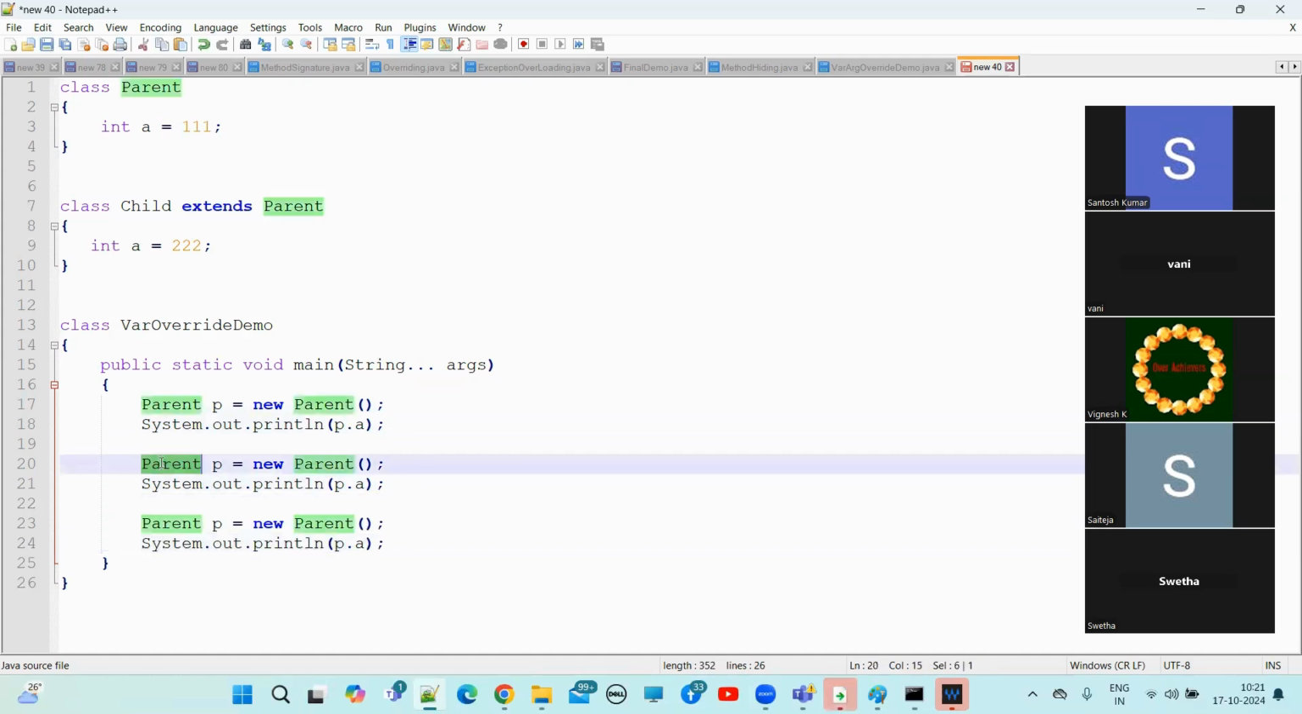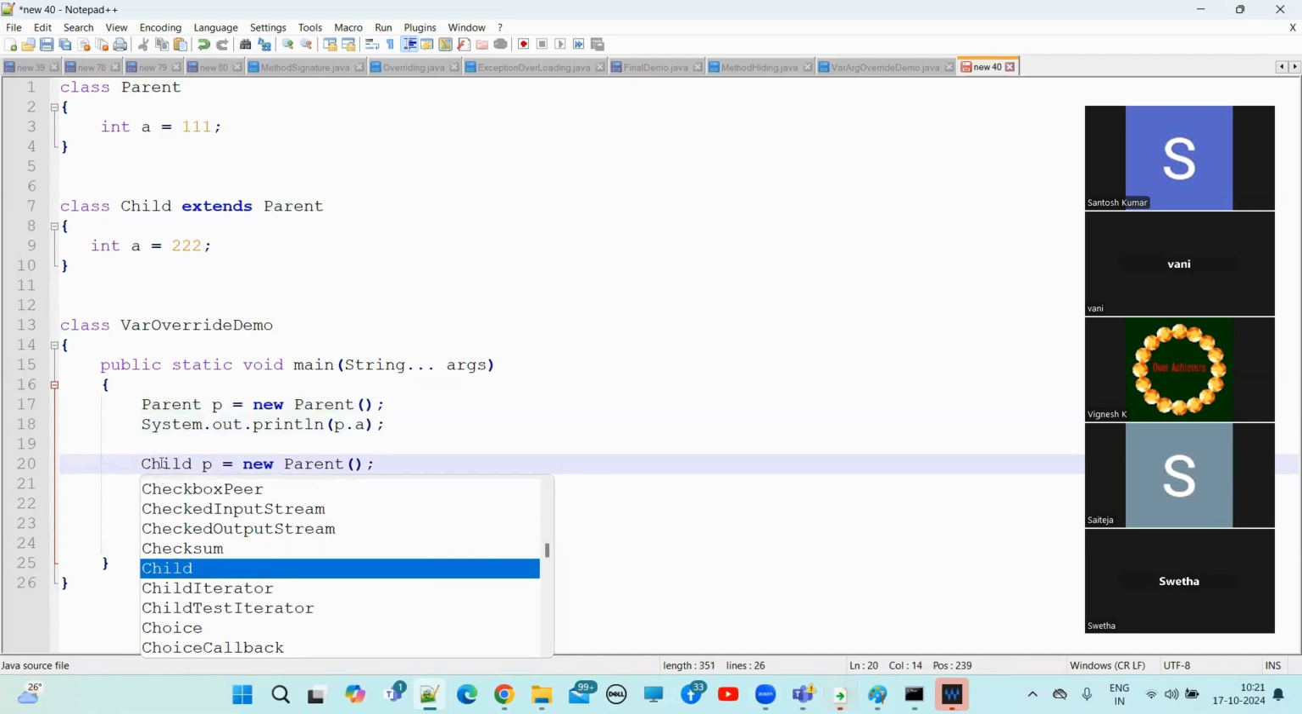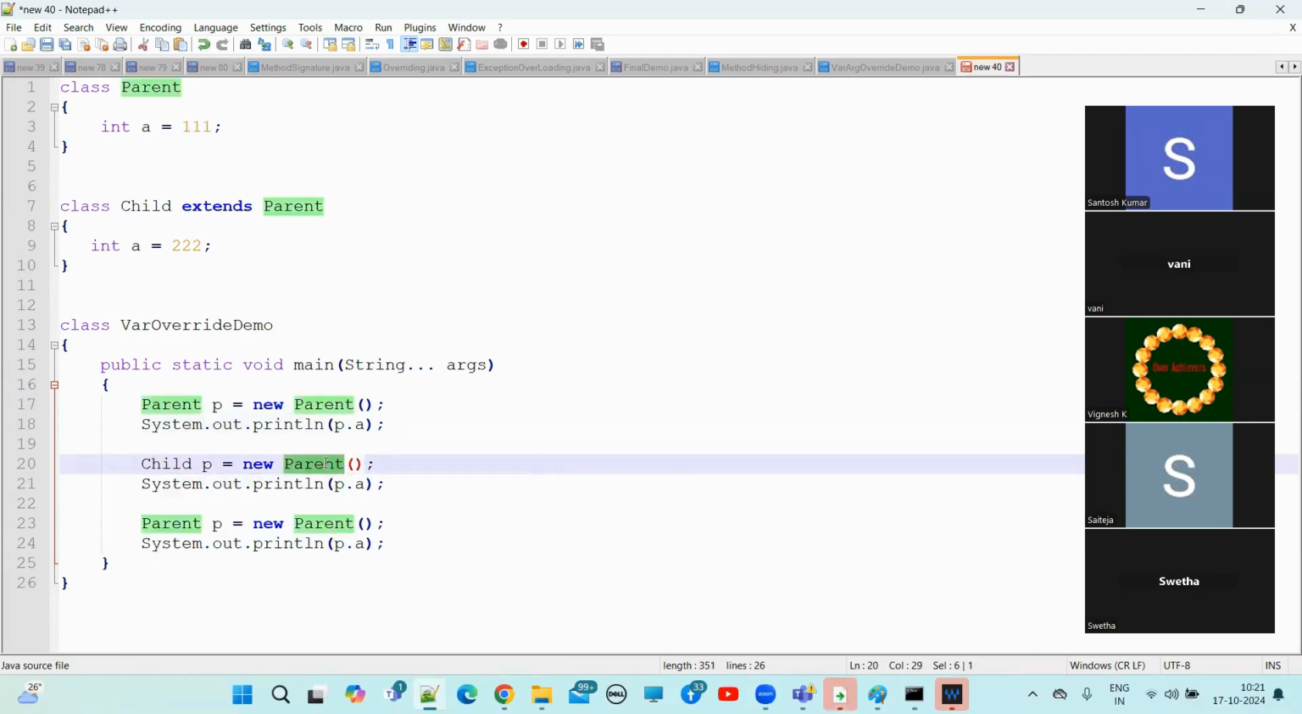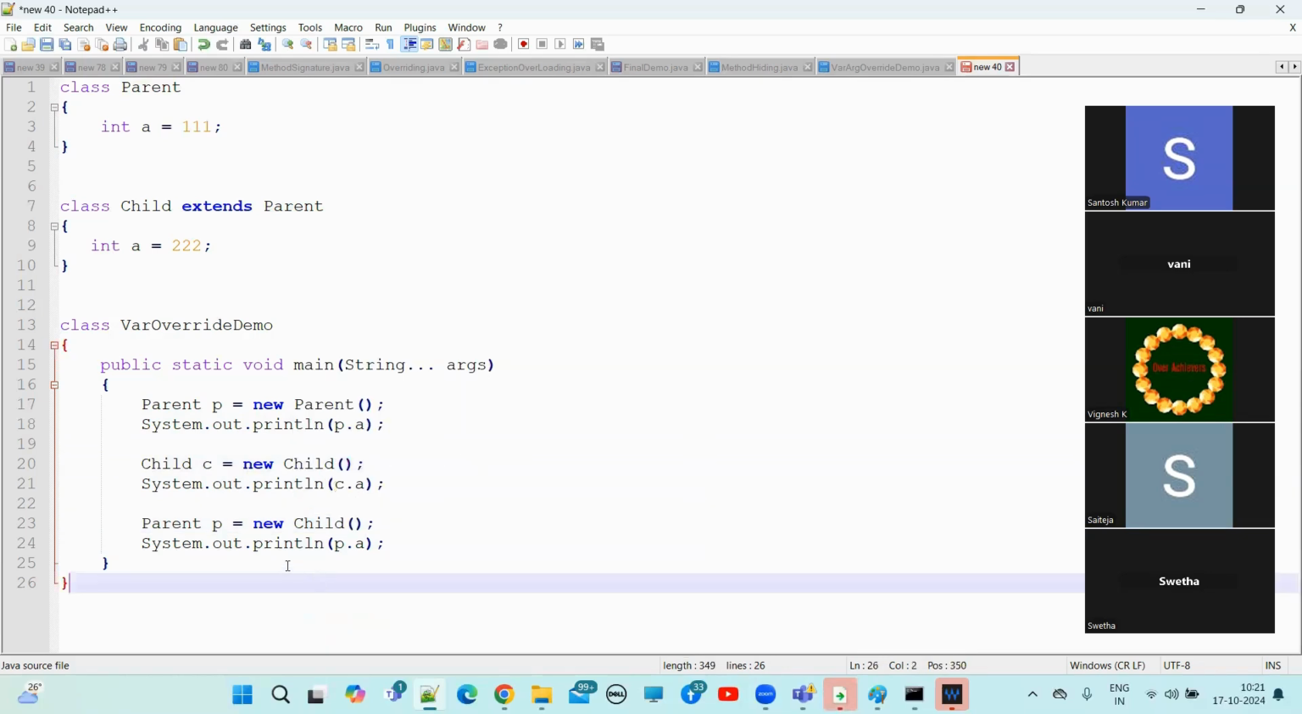In the second scenario, I'm using child: Child c is equal to new child. System.out.println of c dot a. Here, parent p1 is equal to new child, and p1 dot a. Clear? Here I'm talking about overriding with variables.